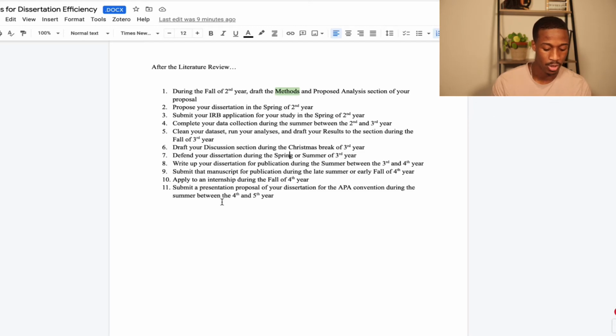And then finally, you can propose your dissertation usually around in the spring of your second year. Now, after you have proposed your dissertation, one of the things that you can do is that you can start to submit an IRB application for your study in the spring of your second year. Now, again, this timeline is based on if you start your dissertation in the first year, then you get it done at the end of your second year. If you start it in your second year, you get it done at the end of your third year. If you start in your third year, you get it done at the end of the fourth year. So this dissertation process or timeline is going about it in a 2-year process.